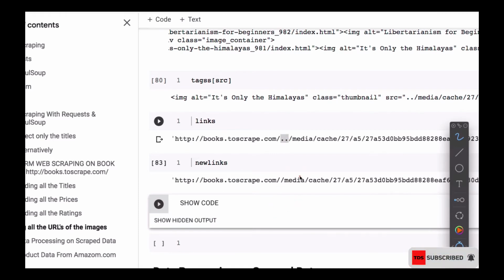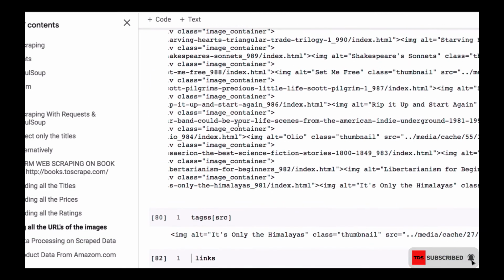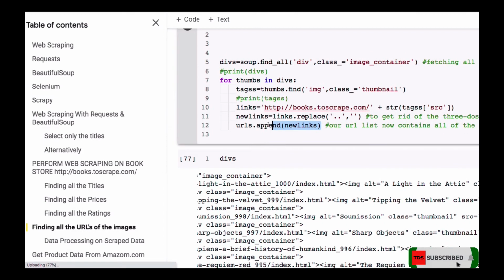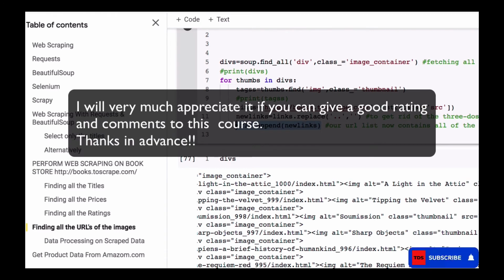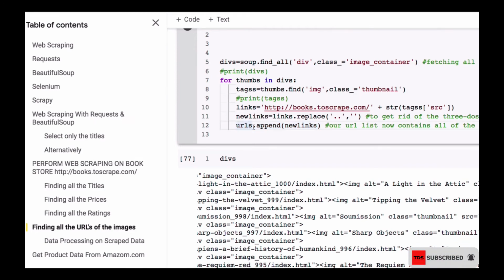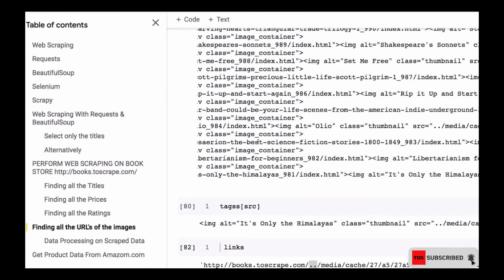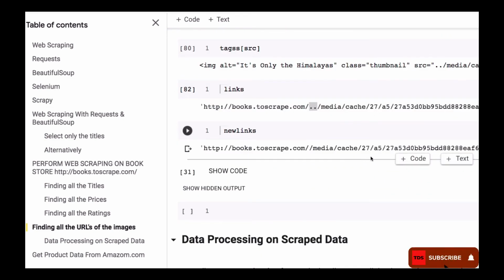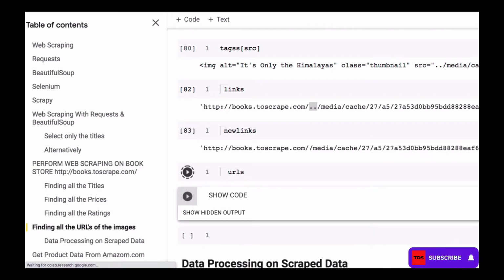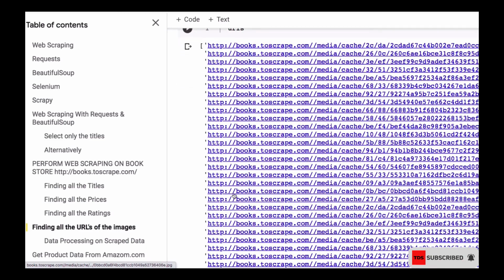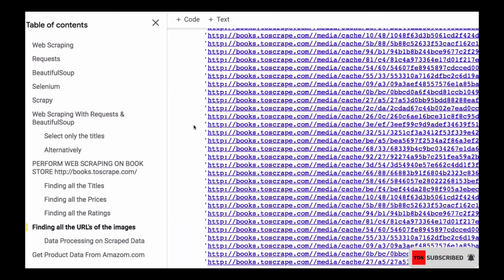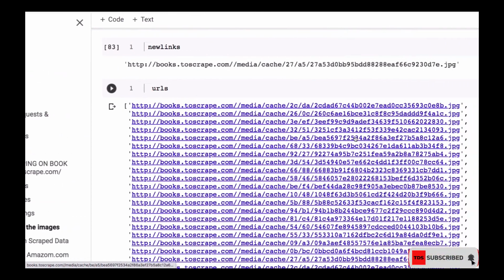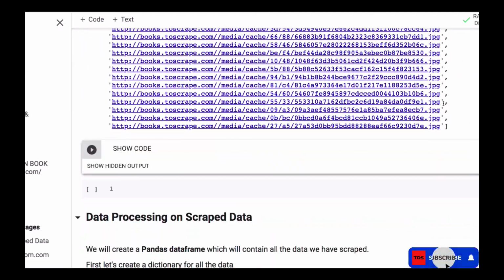Now we're going to add this one to the empty list that we created, that is just the URLs. Depending on the number of pages, it's going to get all the URLs for the number of pages that you specify, and then add them to the URL list. Now let's see what is inside the URL. Let me print it here for you to see. Now you see that we have all these URLs. Depending on the number of times I've run it, that's why it's showing me all these URLs. This is going to give me all the images on the page, all the images of the book.